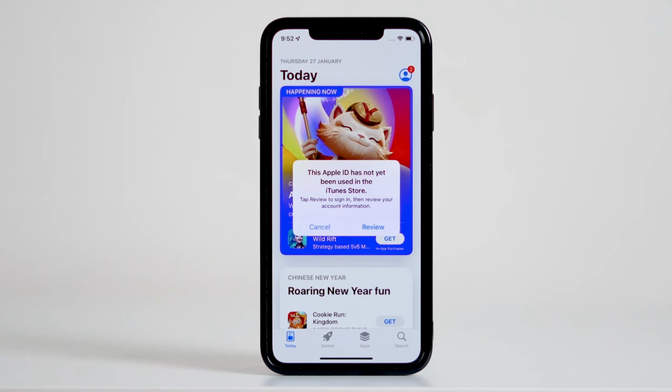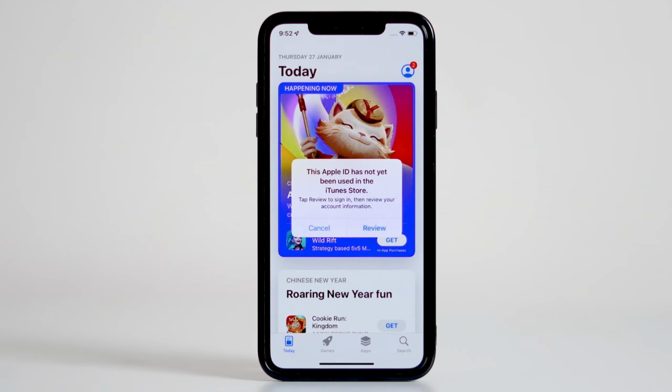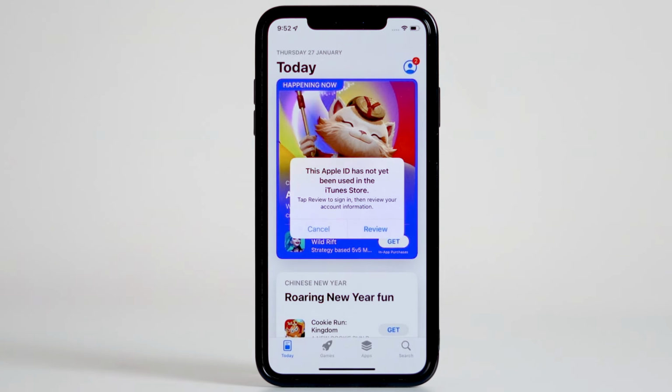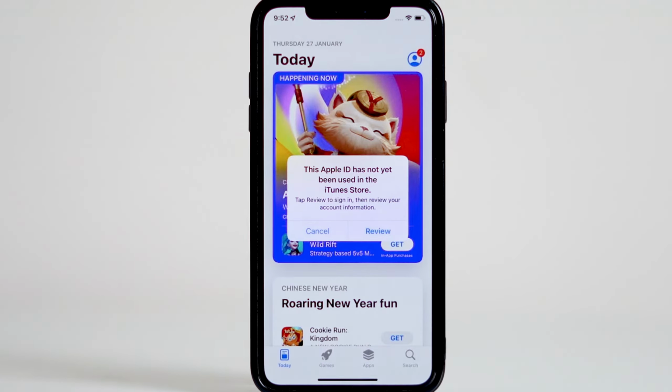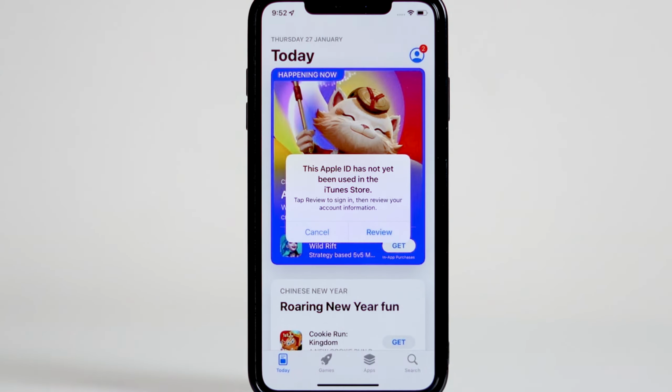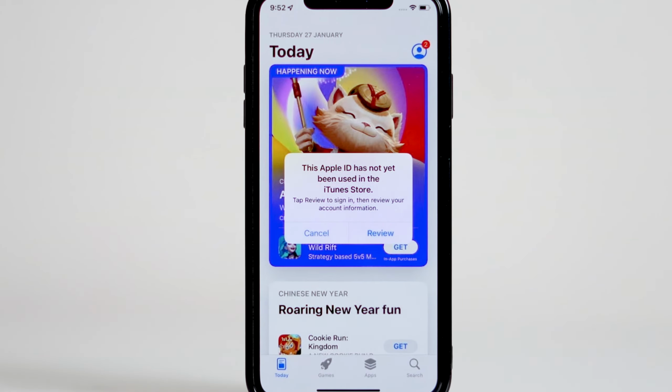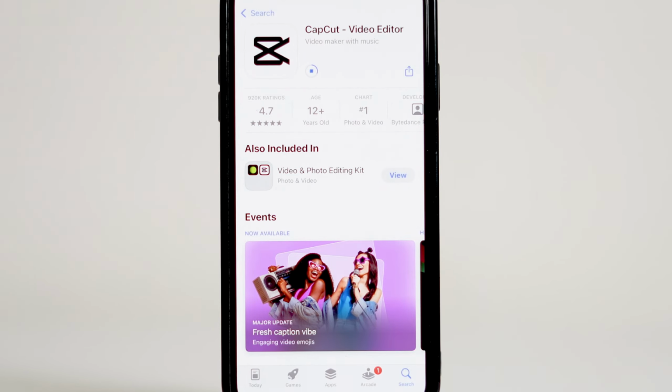In today's video, I'll show you how to fix the frustrating "This Apple ID has not yet been used in the iTunes Store" error. This issue usually pops up when you try to download an app, make a purchase, or use your Apple ID for the first time on a new device. Don't worry, I'll guide you through the steps to resolve it.